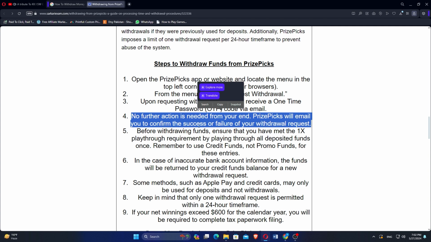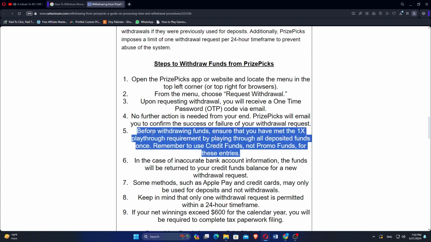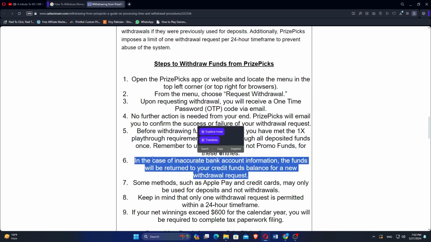Before withdrawing funds, ensure that you have met the one-time playthrough requirement by playing through all deposited funds once. Remember to use credit funds, not promo funds, for these entries. In the case of inaccurate bank account information, the funds will be returned to your credit funds balance for a new withdrawal request. Some methods, such as Apple Pay and credit cards, may only be used for deposits and not withdrawals. Keep in mind that only one withdrawal request is permitted within a 24-hour time frame.